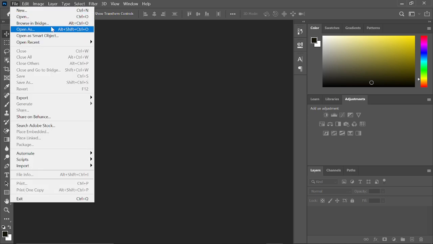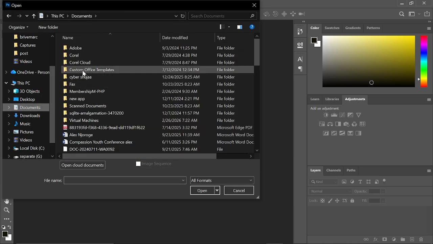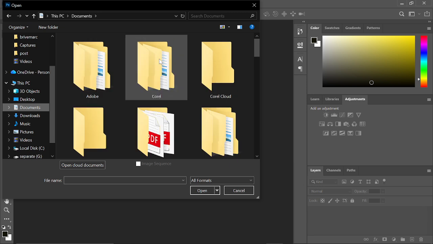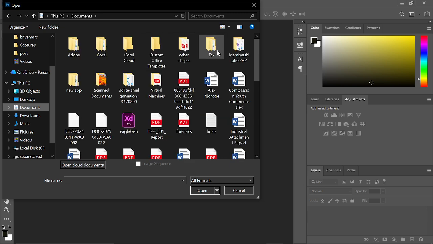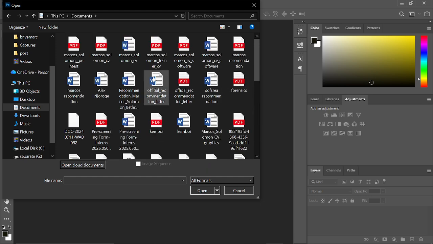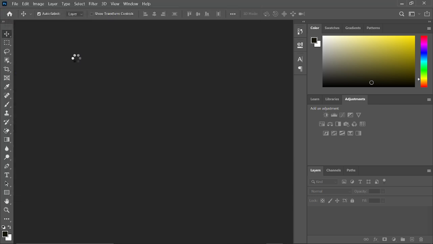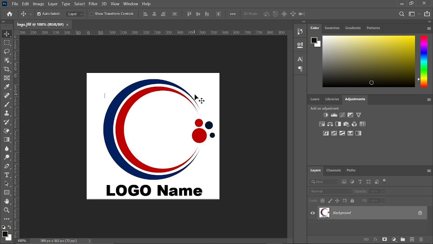So we'll be making a logo like this. Let me show you. We have this logo. Let me just sort by... not that one. Download this logo. So today we'll be learning how to make this logo, something like this, and it's very simple.